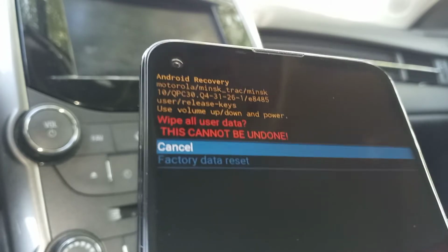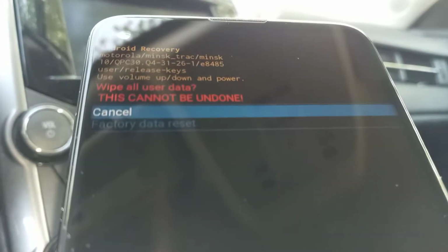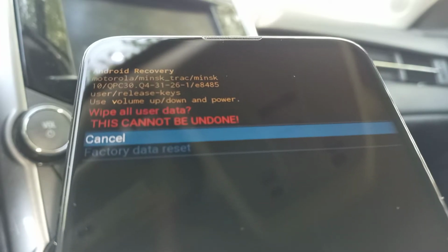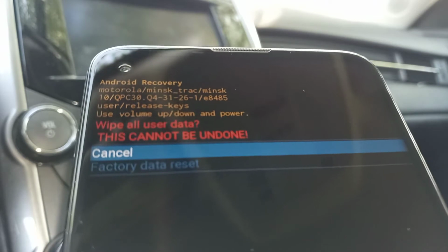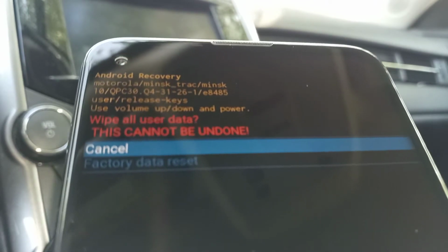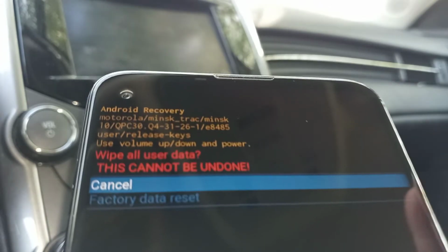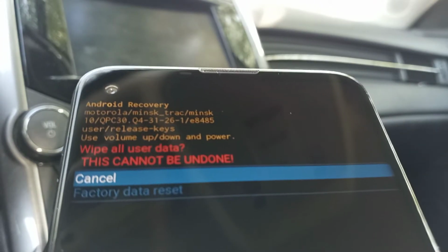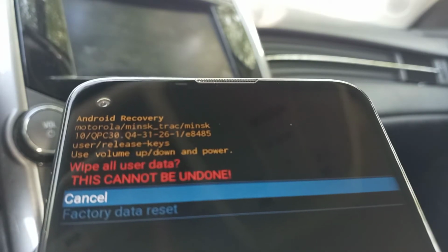And also, it is important that you know your Google account and password associated with the phone, because after the factory reset, you will have to confirm Google in order to proceed and get to the home screen. If you are not able to confirm Google, you won't be able to get to the home screen. So be careful with that.